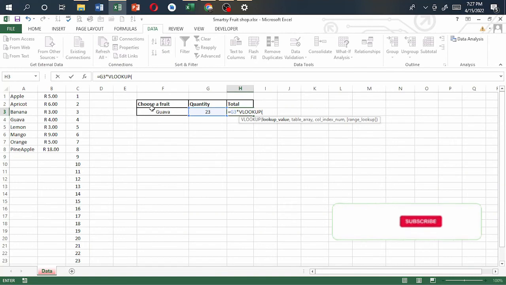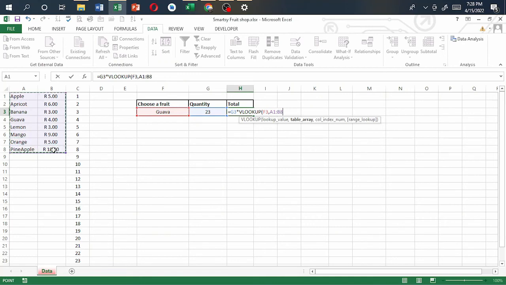VLOOKUP. The VLOOKUP function has four parameters. You have the lookup value, the table array, the column index, and the range lookup. The lookup value is what we want to match with the price. So we want to match the fruit with the price. In this case, we are looking for this fruit in this table. So you select the table that has the fruits and the prices. We want to find the value that is in the second column in that particular table.